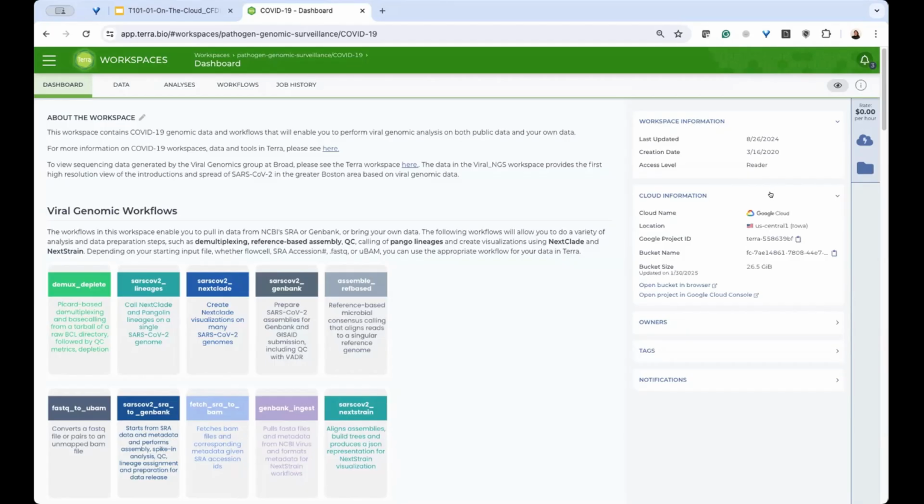And what's nice about that is you have a place then you can bring your files that you might want to analyze in Terra. Maybe they're just on your computer and you're not sure where you want to put them. That's a way for you to bring those files to the cloud really easily.